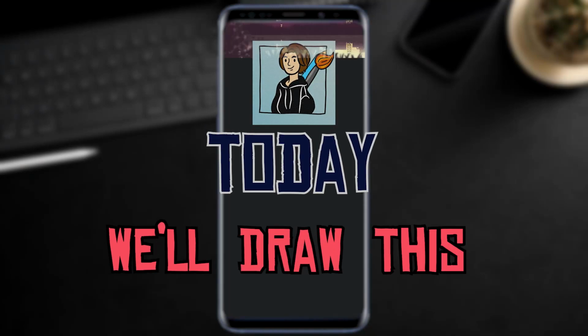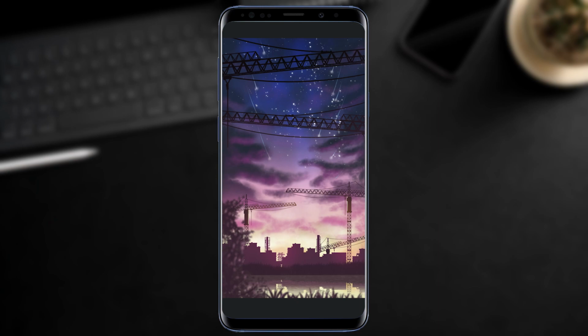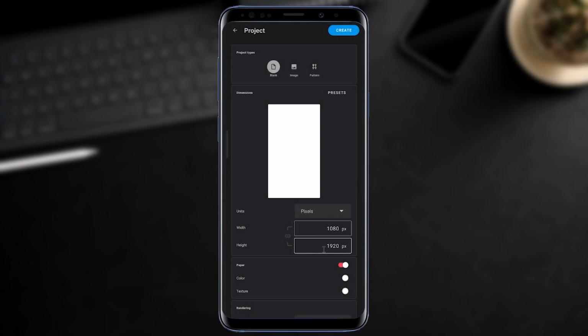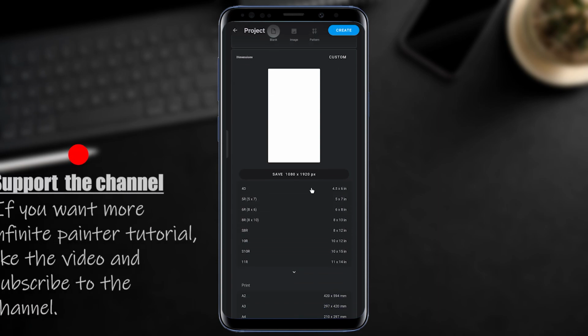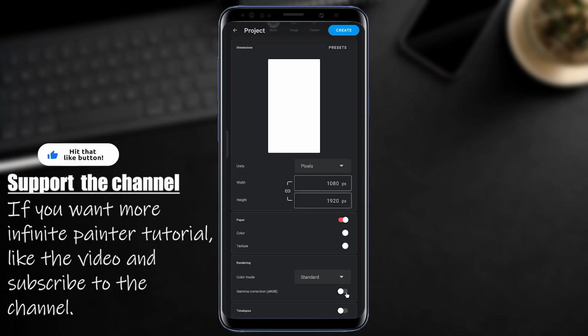Today we will draw this super easy illustration and anyone can draw it, even a complete beginner on digital arts, so let's get started. Create a canvas. I'm going to use 1080 and 1920 pixels. You can also select one of the presets from here, or just the screen size from here. All other settings are as it is.